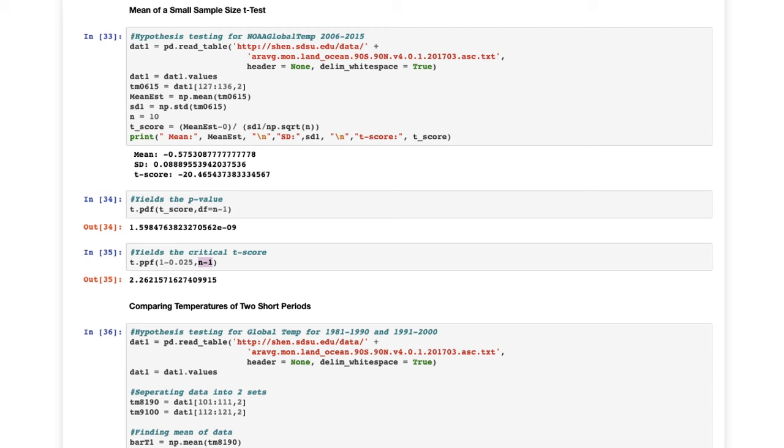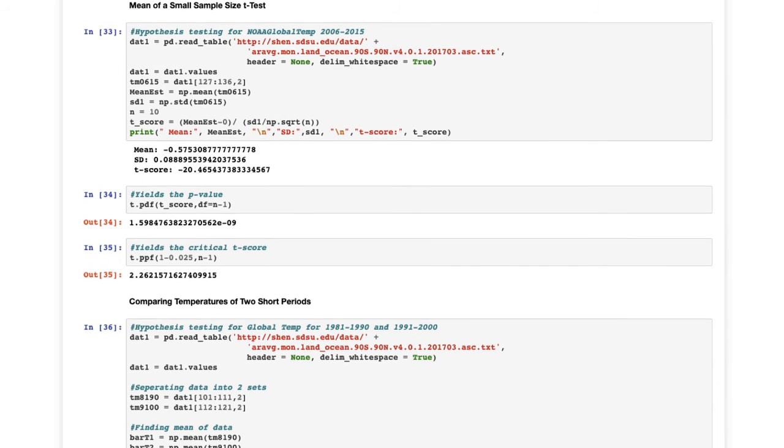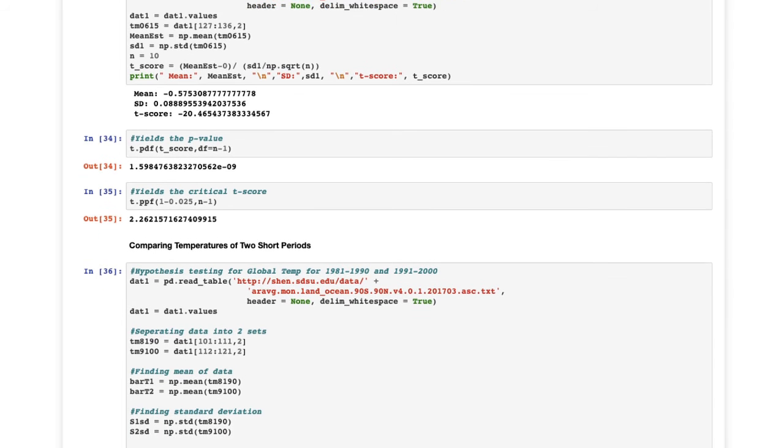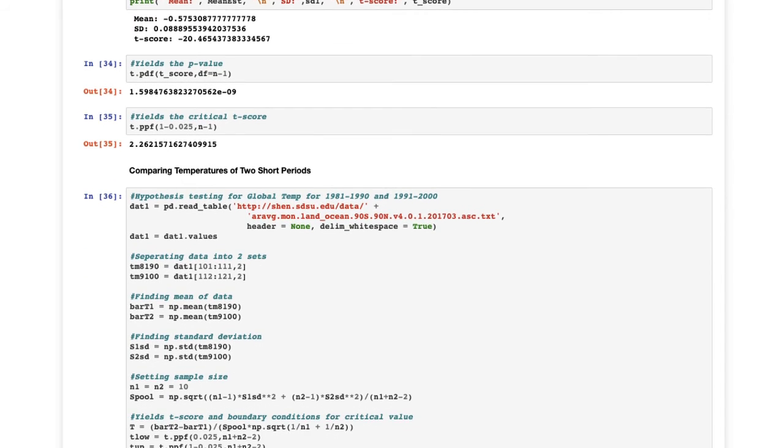We do retrieve a critical t-score of about 2.26, indicating that we do have statistical evidence to reject the null hypothesis of this test. Next, we are going to be comparing temperatures of two short periods.